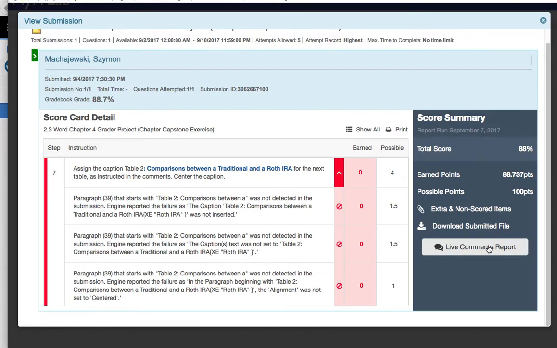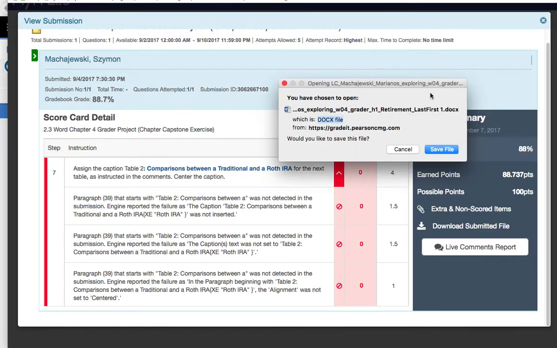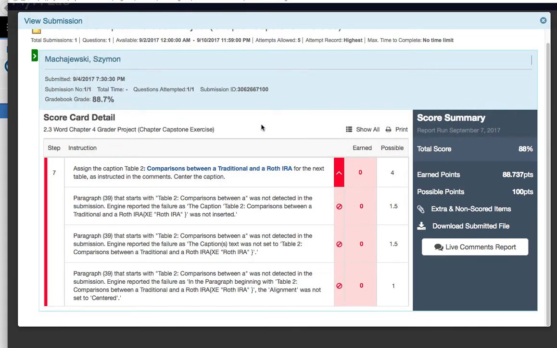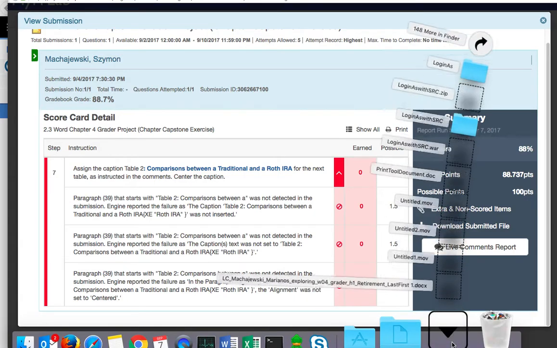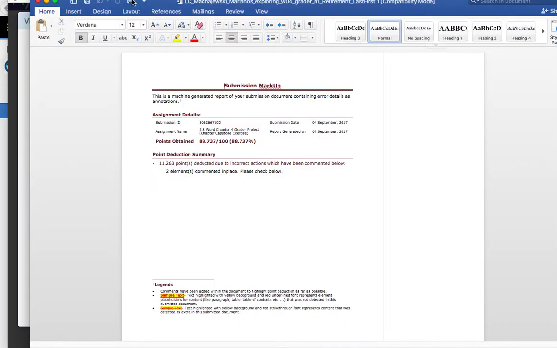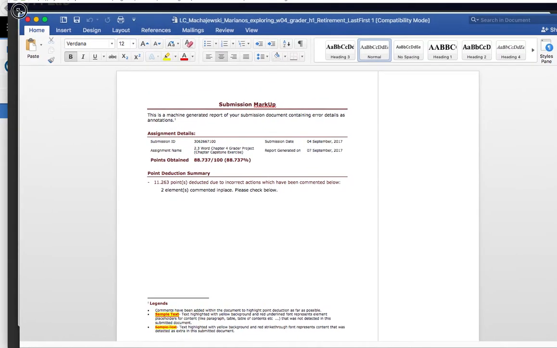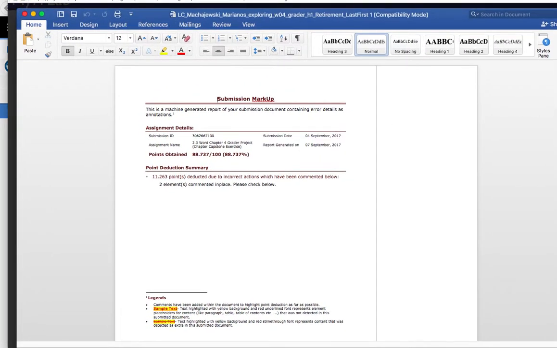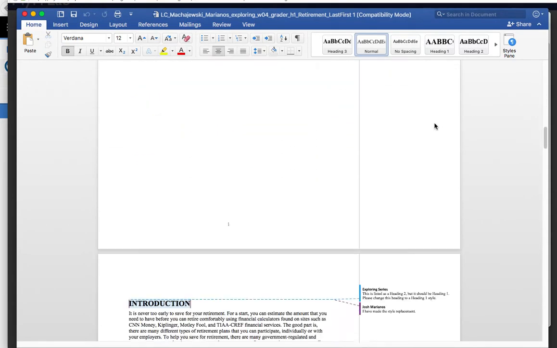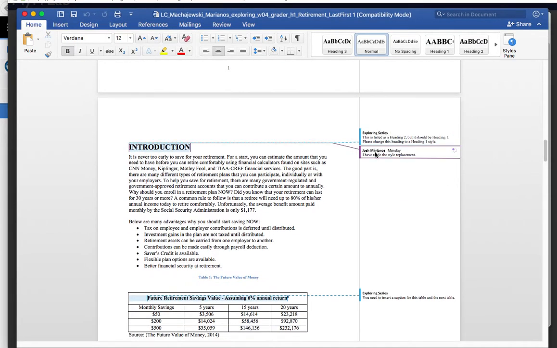You can also go to Live Comments Report. I'll go ahead and do that. And notice that this allows me to download a Word document. Now, let's go ahead and just go through the process of starting this up. And what's nice about this particular document is that it will have all the feedback in an inline comment system.